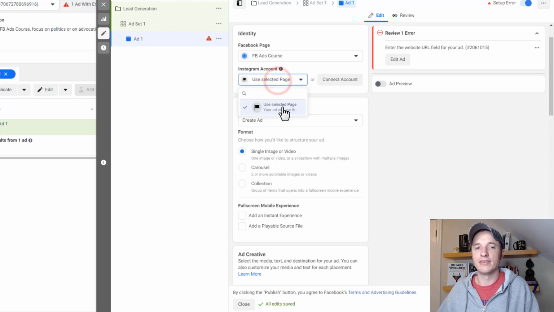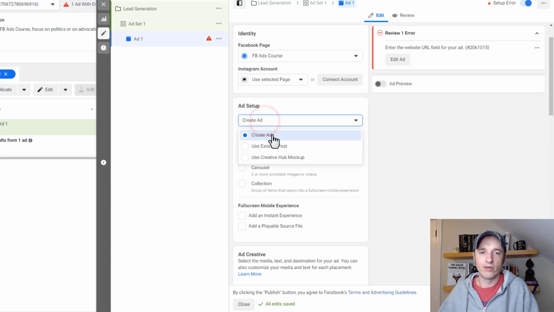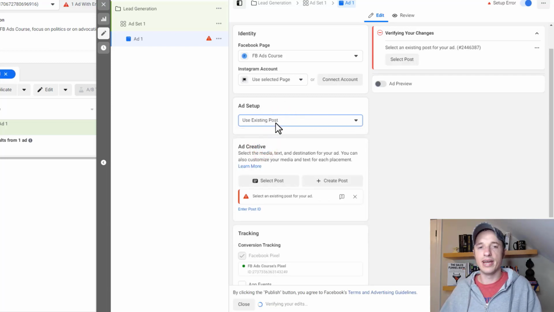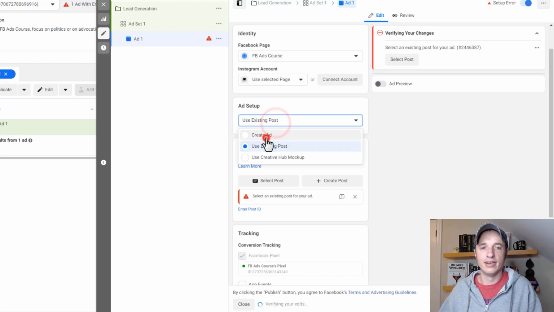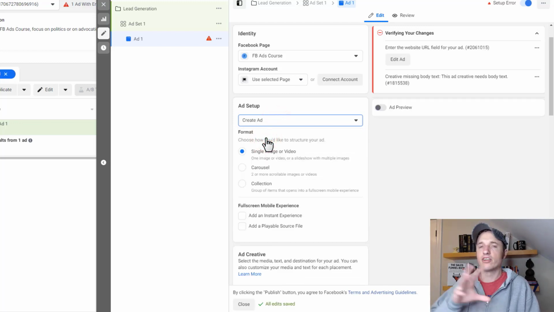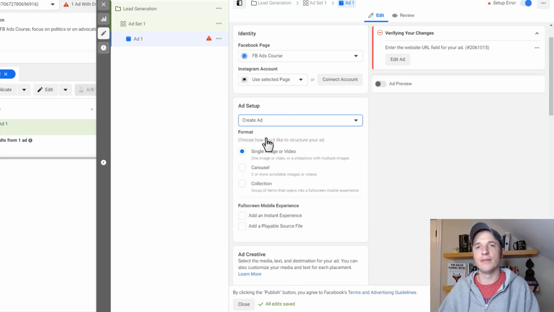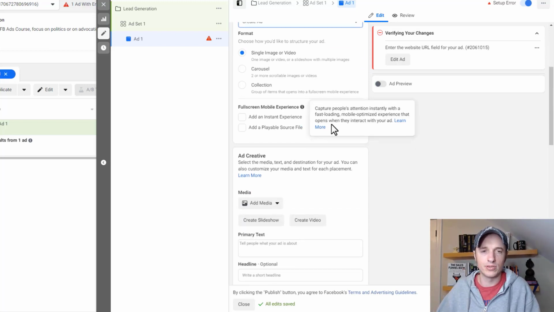So my recommendation would be, if you're running ads on Instagram, connect your Instagram account so that way you can reply to comments. Coming on down here, you can create an ad, use existing ad, use Creative Hub Mockup. We're going to go ahead and create an ad. But if you already have an existing post, you can go ahead and select it here. Like if you have a post on your Facebook page or you already created ad sets that have posts in them, you can do that here. And that's more advanced. We're keeping it as simple as possible.